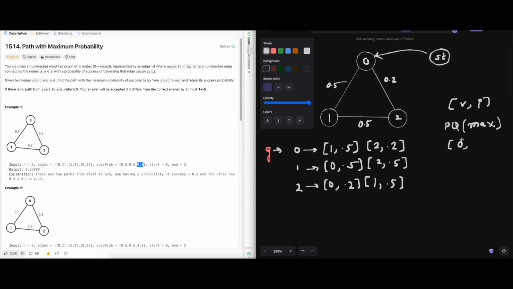The starting point would be the vertex given in the question. So that would be the 0th node here, and the probability to reach it is always going to be 1 because we are already going to start from that point, right? So this is the initial probability.